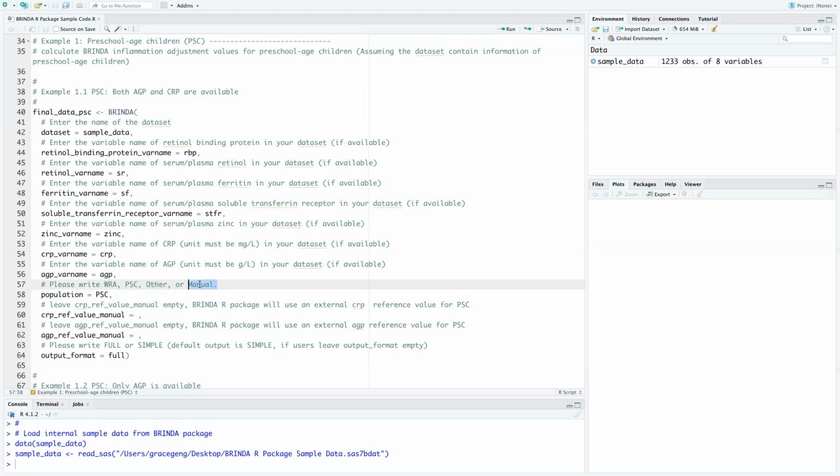If the user specifies manual as a population group, then the user also needs to specify AGP or CRP reference values in the next 2 statements. Here, I assume the population in the sample data is preschool children, so I entered PSC here.